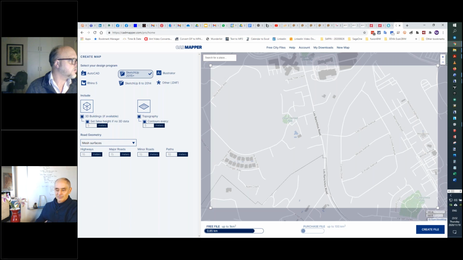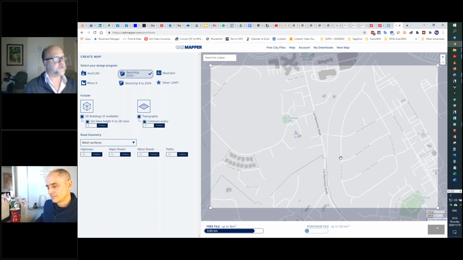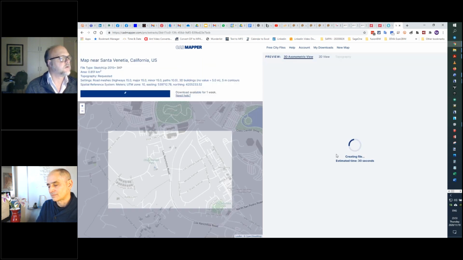You can control the different parameters here for your buildings. You can activate the buildings if you want, or just disable them. Yes, I want the site geometry, and then the contours must be at 5-meter intervals, and you just configure that and just say create the file. It takes just a minute or so.